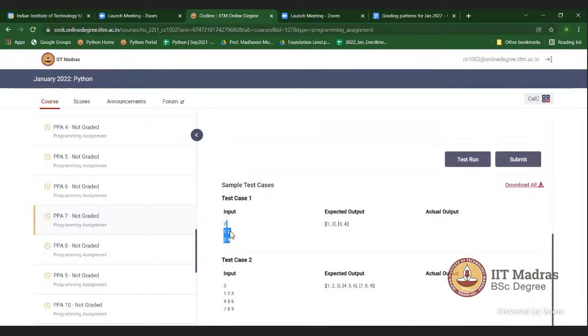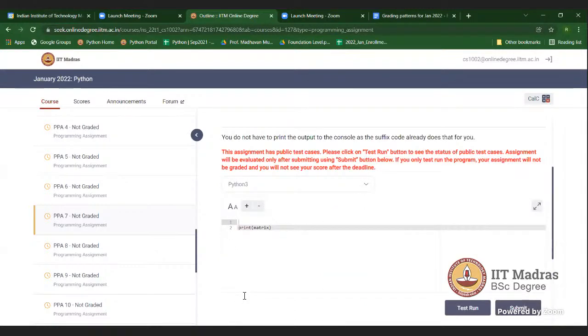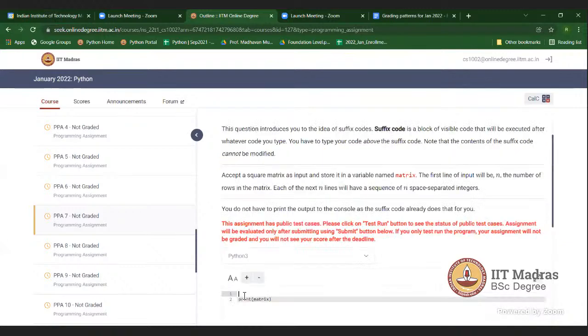The first line will be the number of rows in the matrix, 2. So this says that it is a 2 by 2 matrix. And after that we have the input values. 1 space 2 is the first row, 3 4 is the second row. Similarly, based on the number of rows and the input, you just need to append those values and create the matrix.